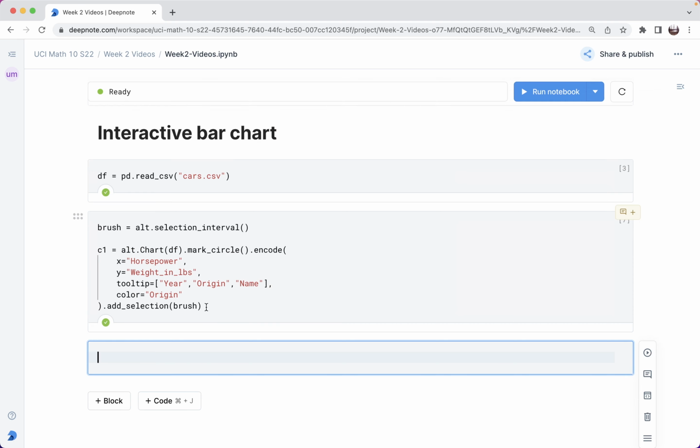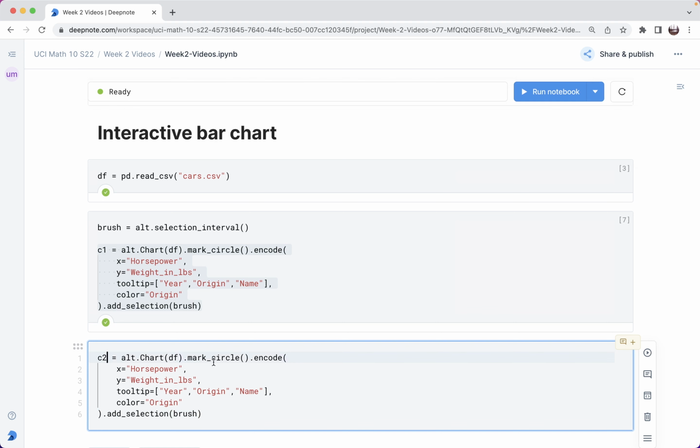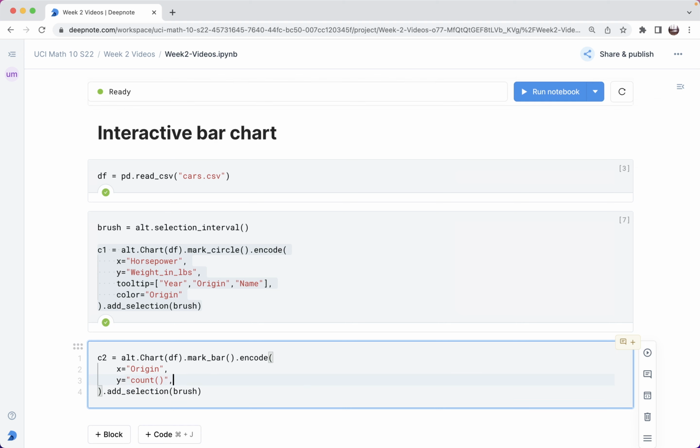And then let me make another chart. Okay, I'll call it C2. And it's going to be a little different. So instead of a scatter plot with these circles, it's going to be a bar chart. And for example, let's say the x-axis is just these three origin values. And let's say the y-axis is just how many of them are there, which there's this special abbreviation in Altair, which is count, and that just says count how many there are for that particular origin.